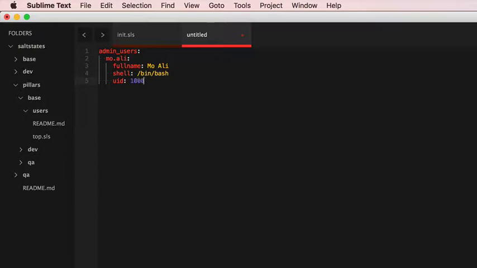UID is 10,000, and we'll actually need to remove moali from all of the boxes using the CLI. That way we can go ahead and push this through, because otherwise it's just going to recreate the same user, and we can test it. It'll just say that the user moali already exists, but I actually want to see some results, so I'm going to go ahead and remove it.